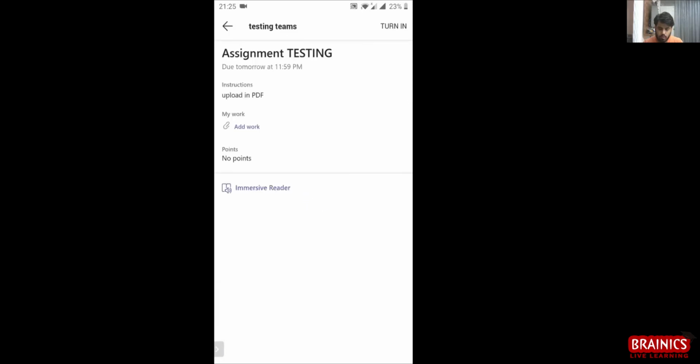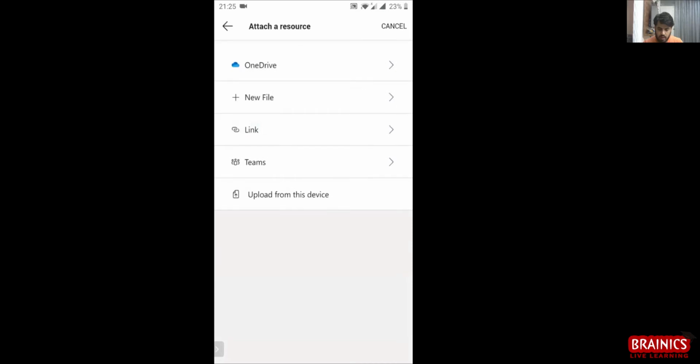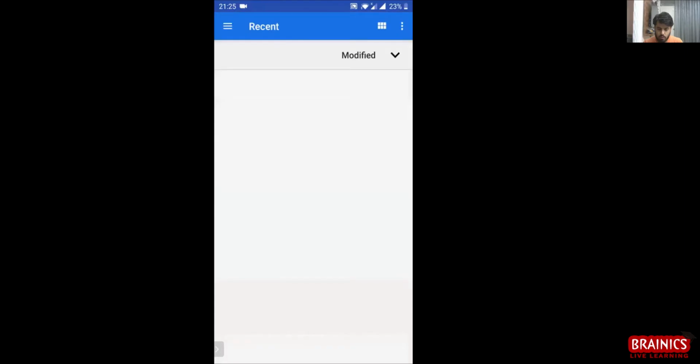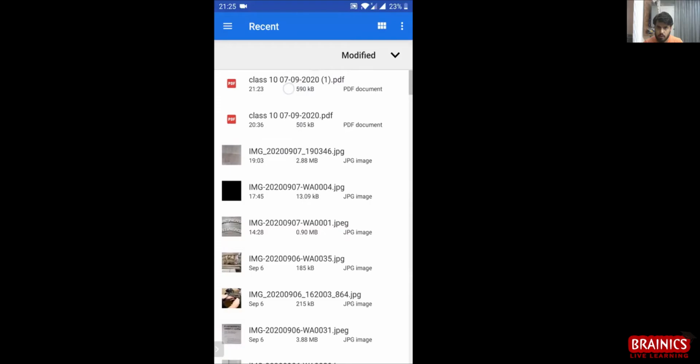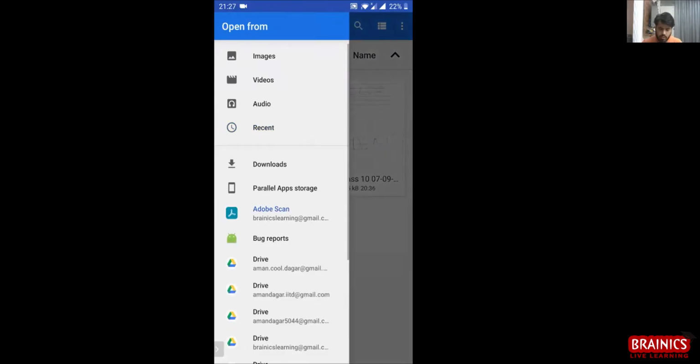Now I'll click on General, for which I have to submit the assignment, and I will click on view assignment, the same part which we have discussed earlier. Now I want to add my work. So I'll click on add work and I'll click on upload from this device. Generally it comes on the top part. If you can see that it is coming on the top part, you can directly click over here. If it is still not coming, what you can do is what we discussed first.